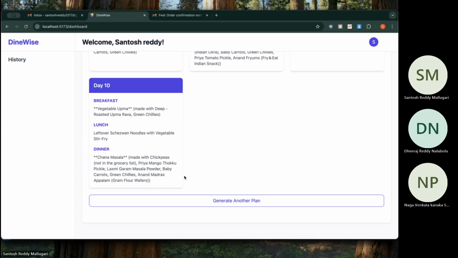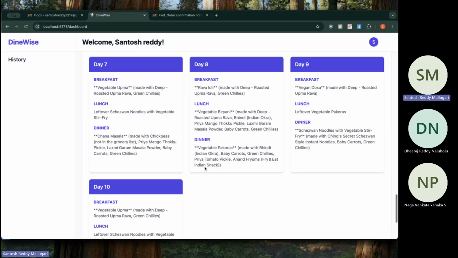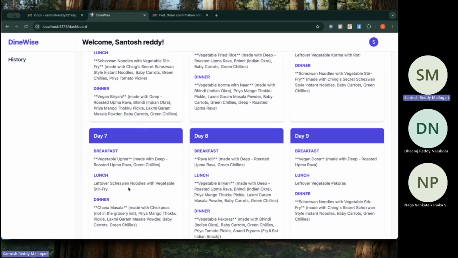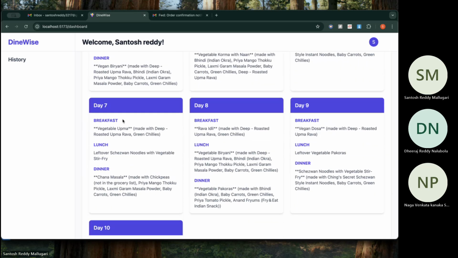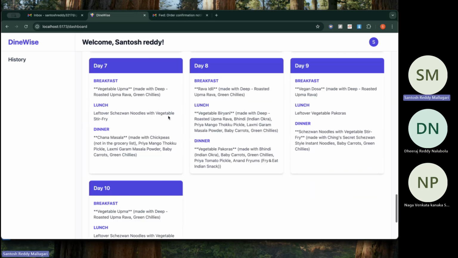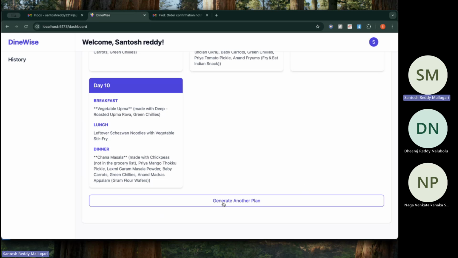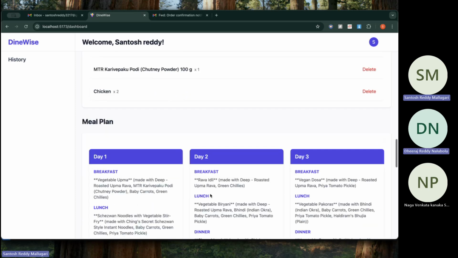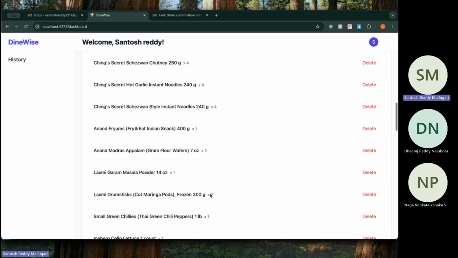And also, if you don't like the schedule or the plan, then we can always request a new plan, which will generate another meal plan if needed.